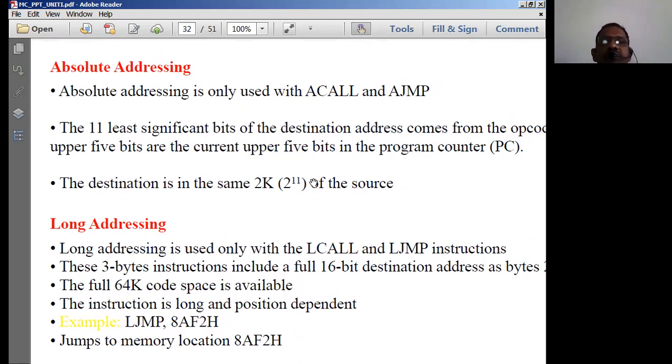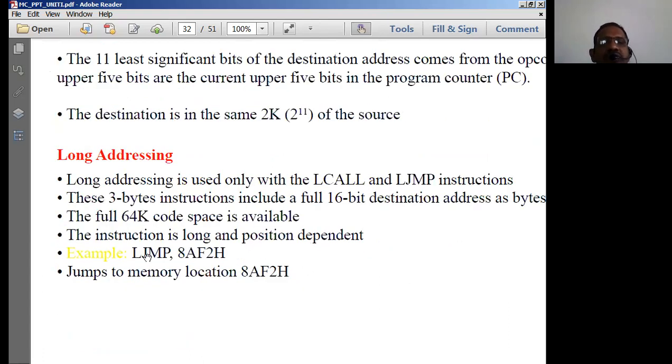Therefore 2 power 11 locations can be addressed. That means the relative addressing mode is normally used to access a small amount of memory. Absolute addressing is normally used to access a medium amount of memory, which is more than the small memory. And long addressing mode is to utilize all 16-bit memory locations. That means it is normally used to connect to the external memory locations or to transfer data to the external memory of 16-bit size. Therefore the long jump instruction is for long addressing modes.